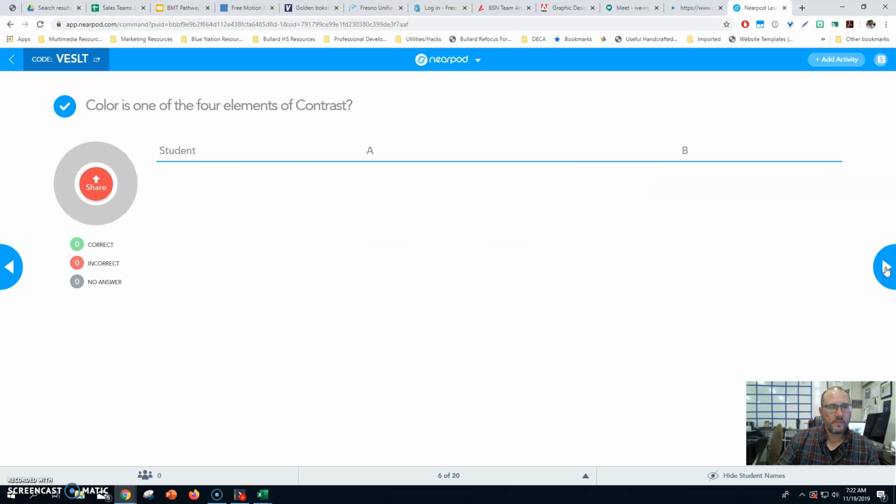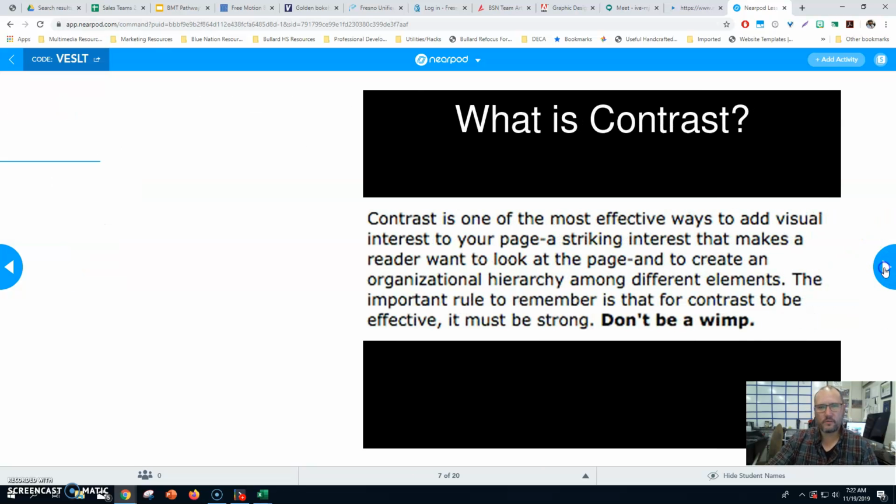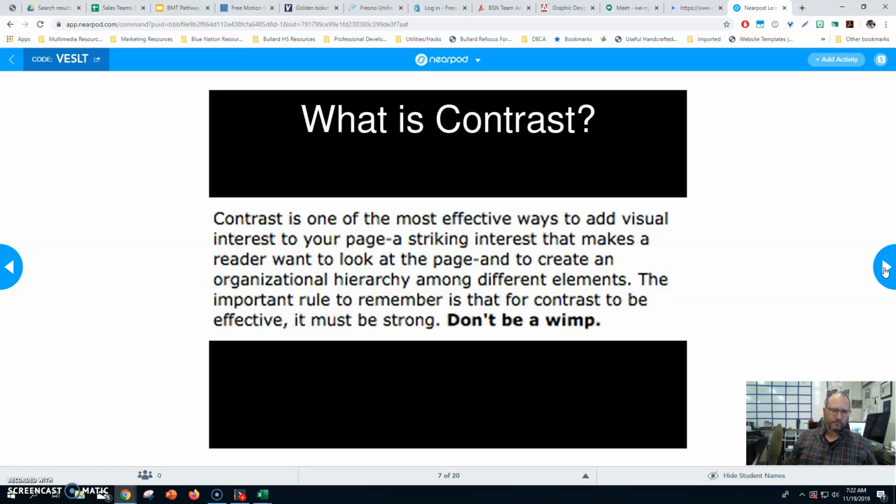Now, since you're not on your computers right now and this is a video, let's yell it out. Color is one of the 4 elements of contrast. Is that true or false? Please say true. It's true. Alright, what is contrast?